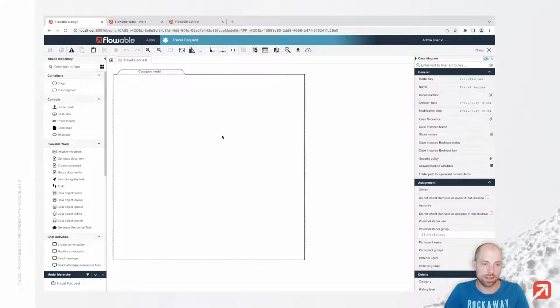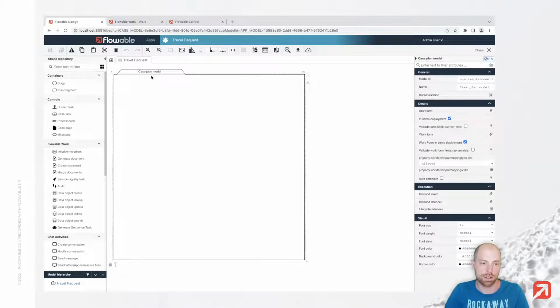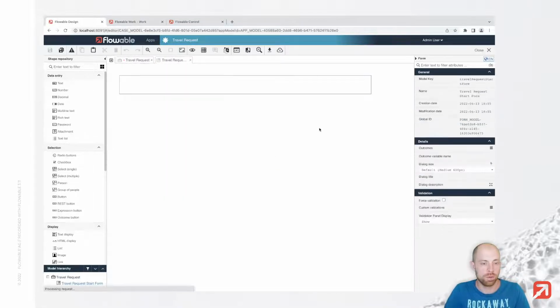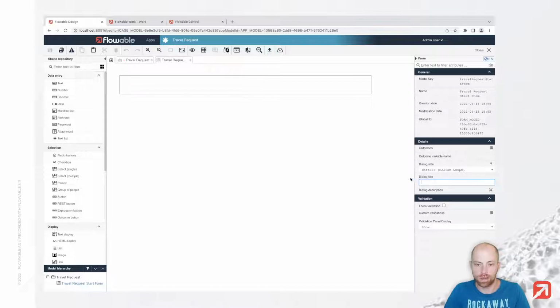Now, when we go ahead and start with that case, we first would like to capture some data. Therefore, we select the case plan model, and whenever you have that selected, the properties on the right side will open those related to the case plan model. So let's say here we would like to have a start form now, and with that start form, we can then capture some data whenever somebody starts our case. So let's call that travel request start form for now. And inside the start form, we would like to add then some data. So we can first of all say that we have a title for the dialog. So let's just call that travel request. And we have a nice little headline.